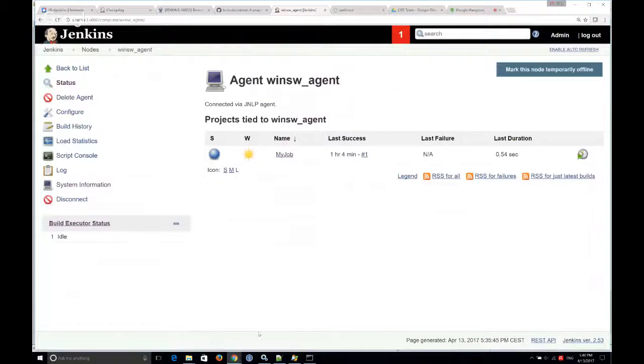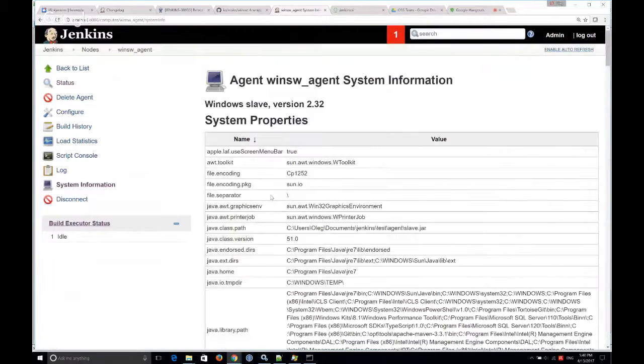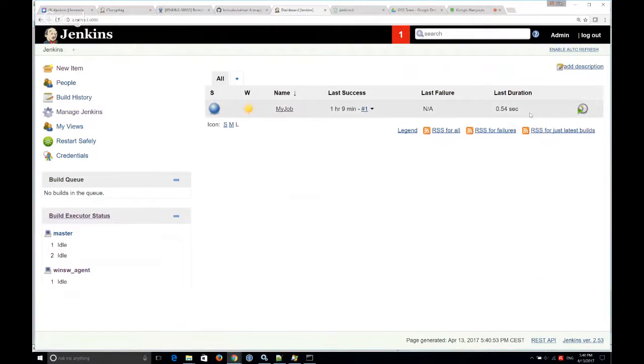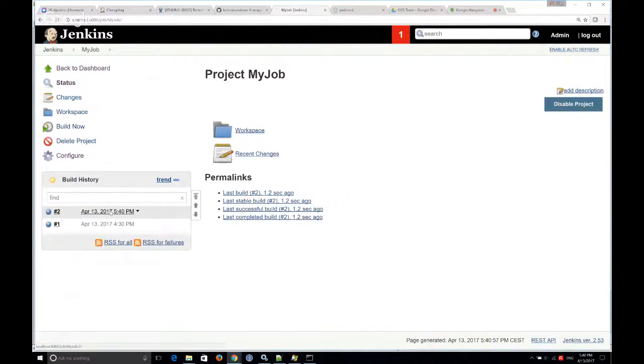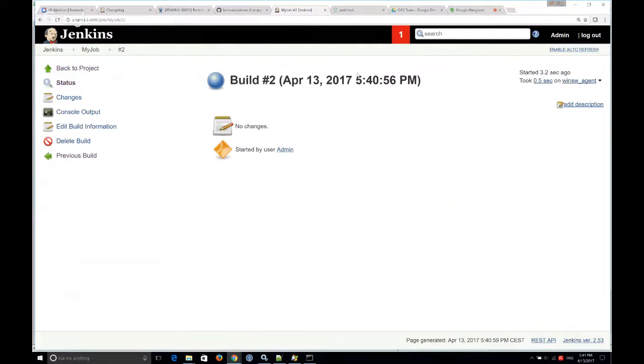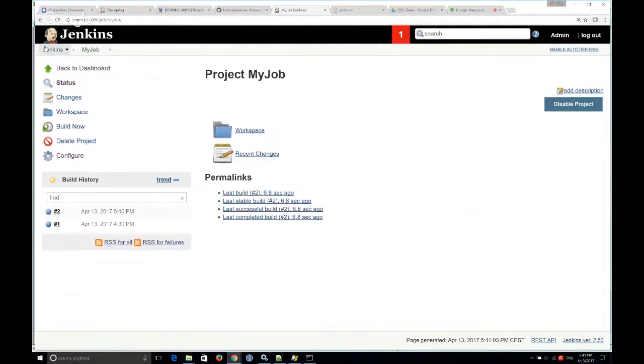Okay, so let's go to the Windows agent. We may see that this agent has been connected, but if we open system information, we may see that Windows slave has version 2.32, so it's pretty old. We still can run everything we want. So here's a sample job which just executes hello world on the instance. It runs, but the protocol is pretty unstable.